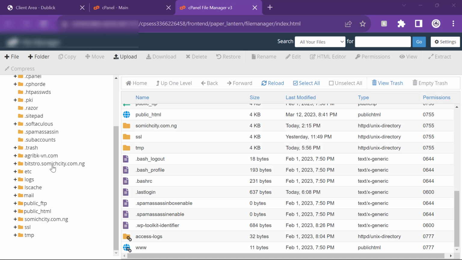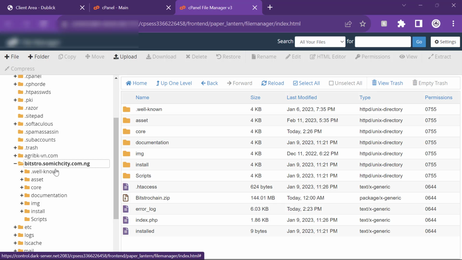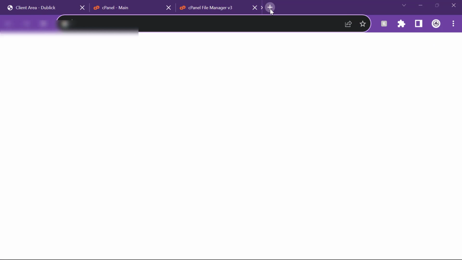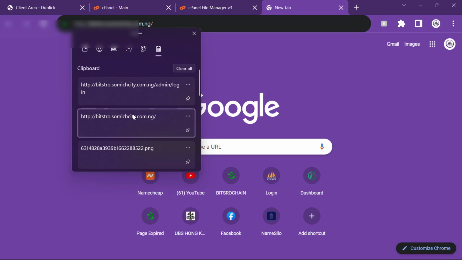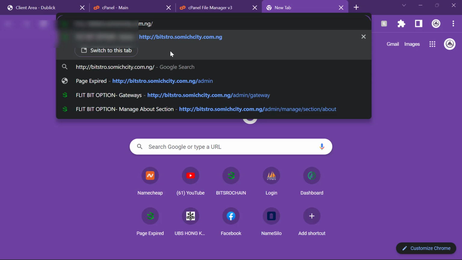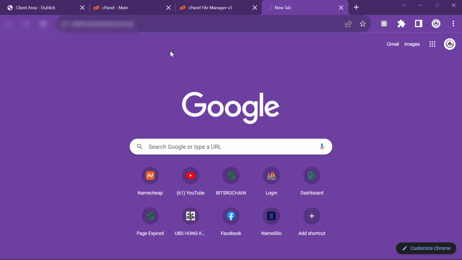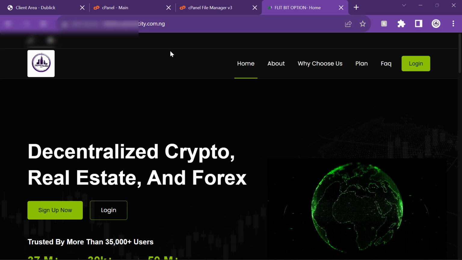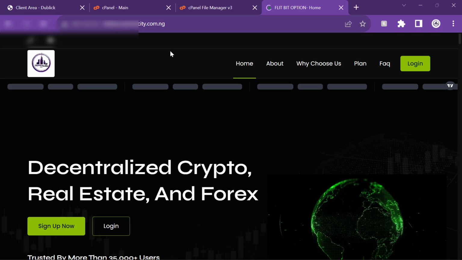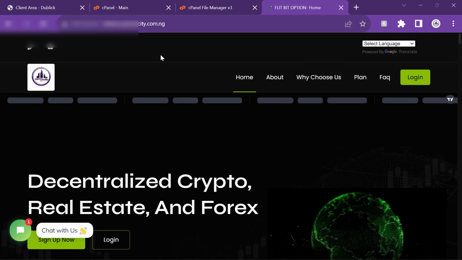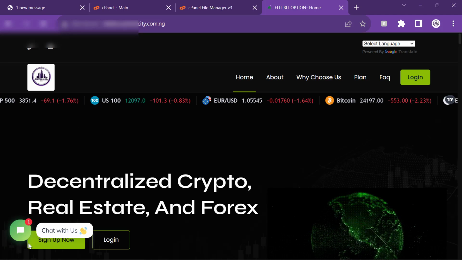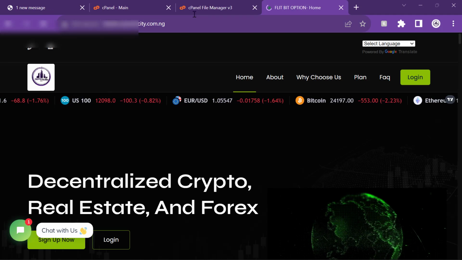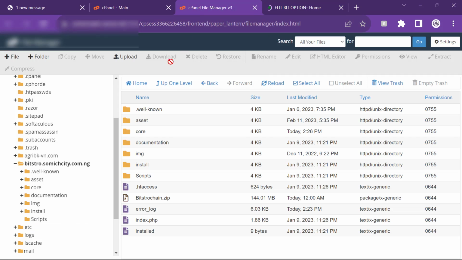Okay, so we are in the file manager, and I'm going to show you how we can do some magic. It's not actually magic, but how we can do some other customizations that you cannot do naturally from the admin end. Alright, so let me show you where you can put this live chat.